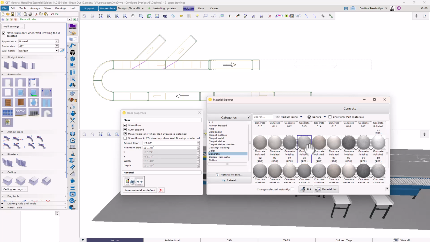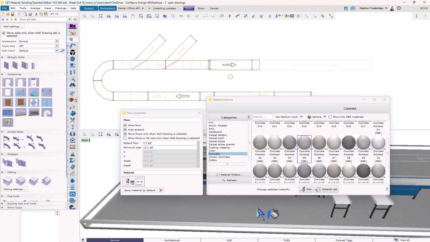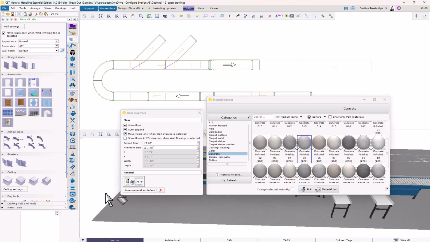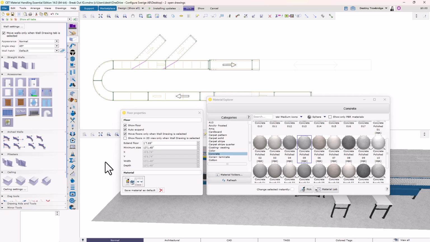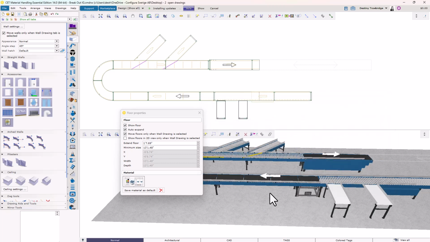So go ahead and select that, and what will happen is it will put a little paint bucket on my cursor when I come back into the drawing. So when I hover over my floor, you can see it's selecting this floor for me. If I left click on my floor, it will apply that material to my floor. Now I can close out of my Material Explorer now that I've got this floor changed and selected.